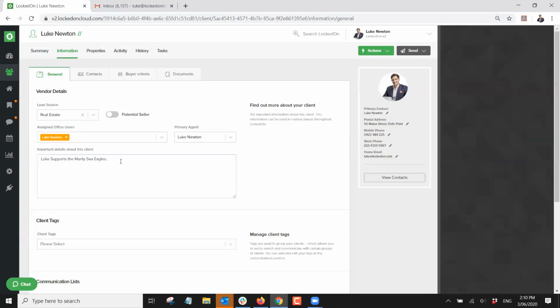Important notes about your client is really important for when you're making phone calls. So I would put in things here that you do not want to lose in the summary information. So this would be things like their kids' names, maybe important things like you can see that they like the Manly Seagulls. So when the NRL's back on, you can be talking about their football team. These are things that you just want to make sure are top of mind when you ring the client. And you'll see this when I actually start doing phone calls, how important it is.